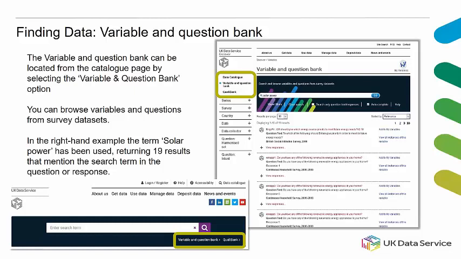In the example on the right-hand side, you'll see what our variable and question bank looks like, and you'll also see that I've searched for the term solar power. Now, what's good about the bank is that you may not find many data sets that have the term solar power mentioned in their titles. However, this option allows you to locate data that contain questions or modules regarding solar energy, thus returning results that you may not have considered if you were just to scroll through a list of dataset titles.